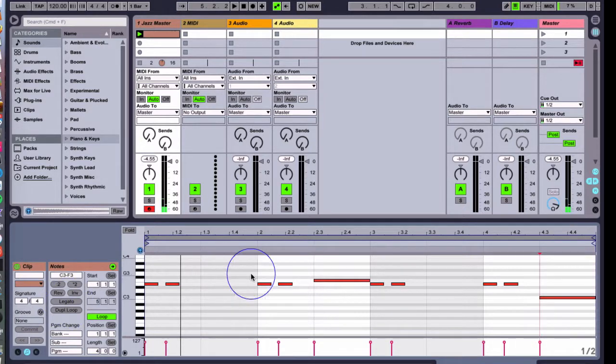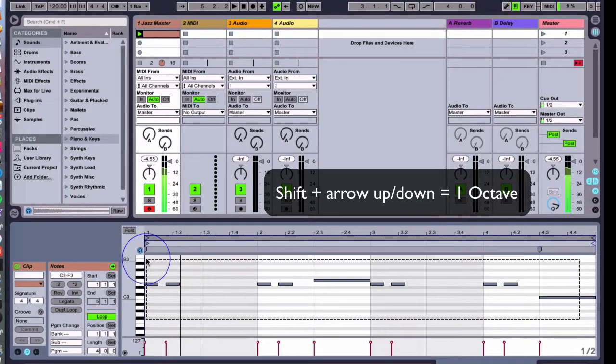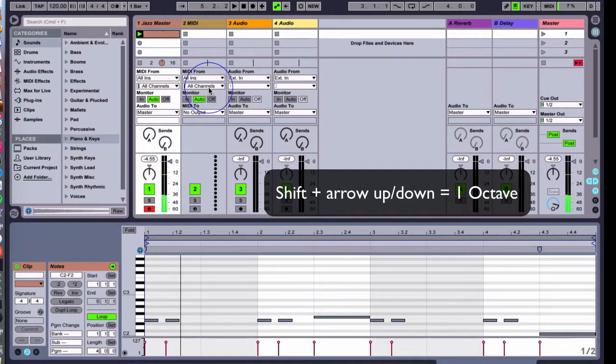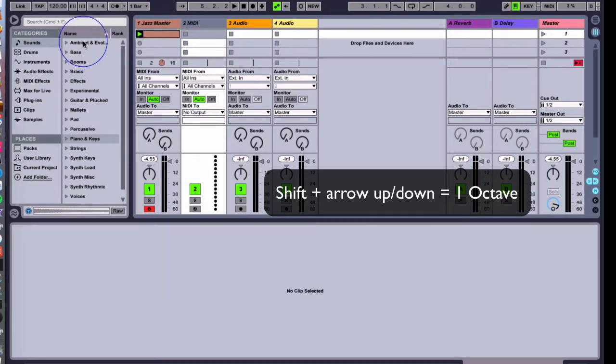And then you have this button over here called legato. It's really awesome for programming bass notes because what it does is it'll cause the notes to lock into each other, where one picks up, the other one will be cut off. So I can highlight all these notes. If you hold down Shift and hit the arrow up or down key, you can raise notes up or down an octave.